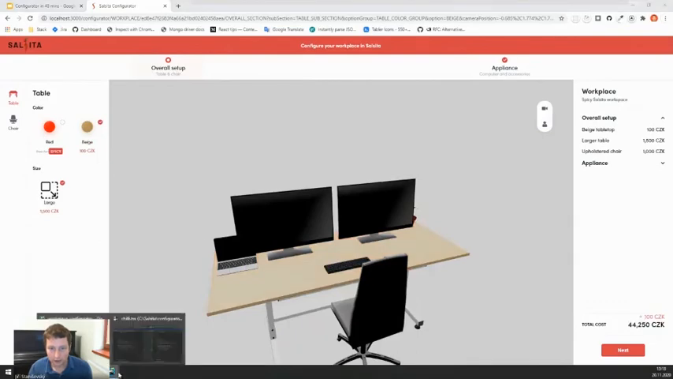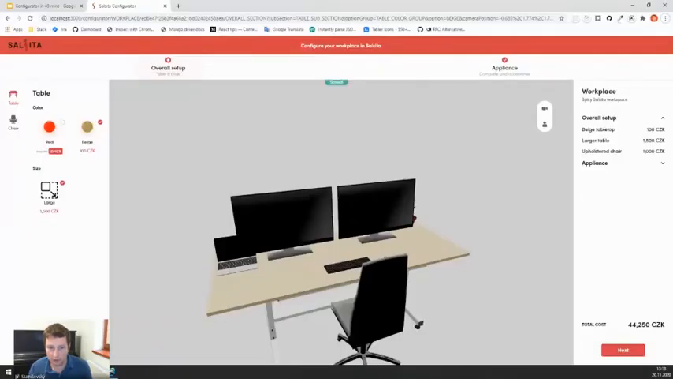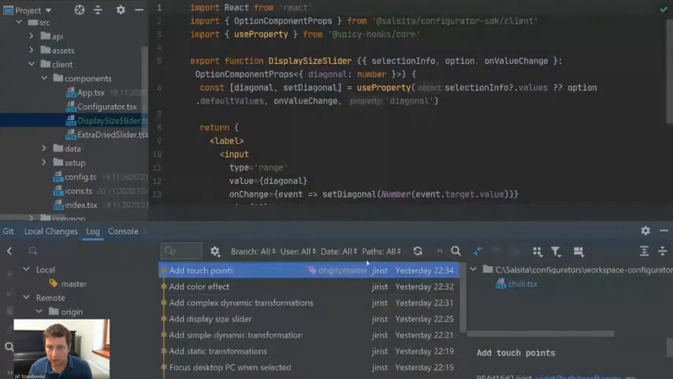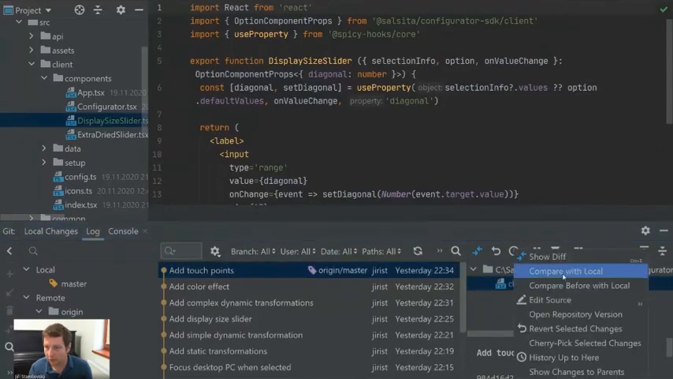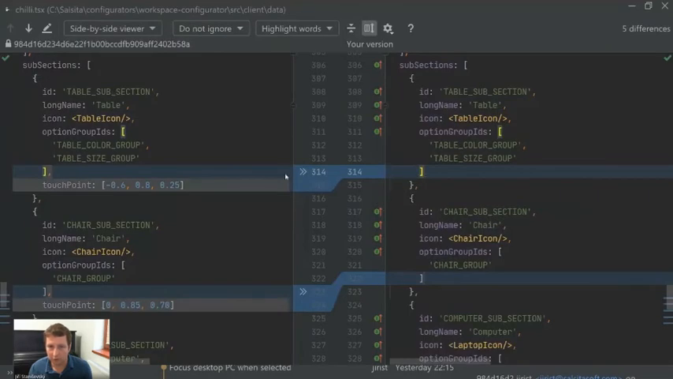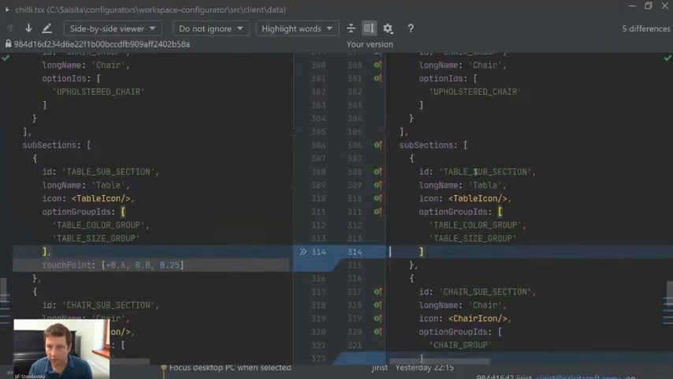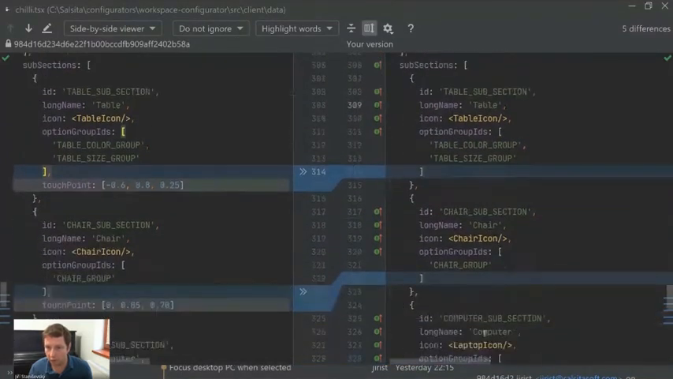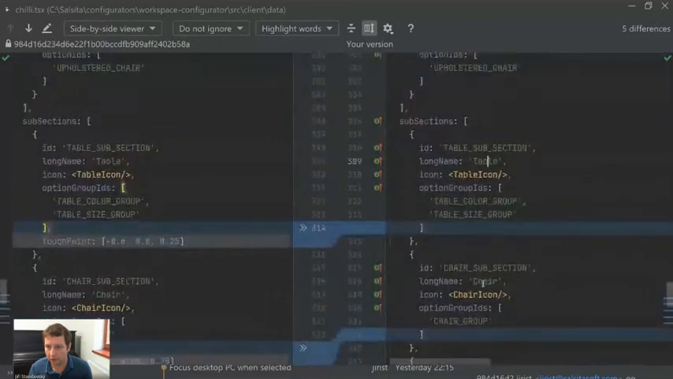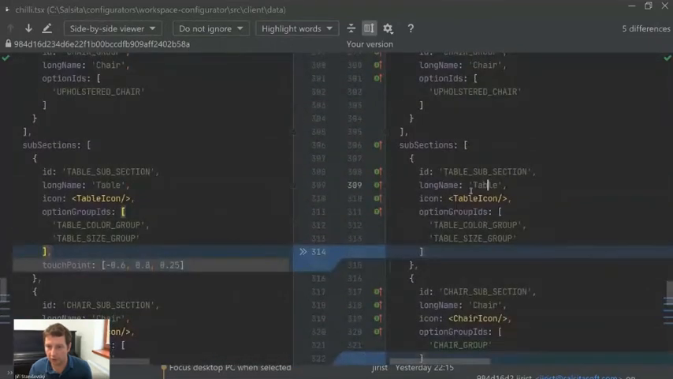Great. The last thing I wanted to show you is the touchpoints. I said that the touchpoints are a way to give the user some guidelines on what he should click in order to configure his product. So we start with a simpler one. We're linking those touch points currently to the subsections: this table, chair, computer, monitor, decoration, the stuff that is on the left-hand side of the screen.